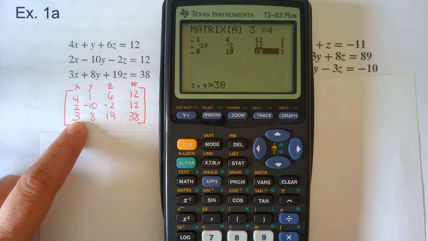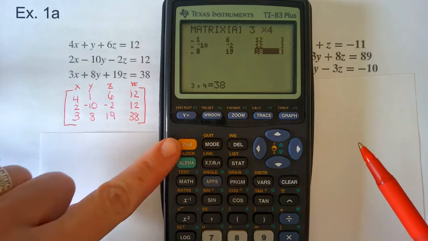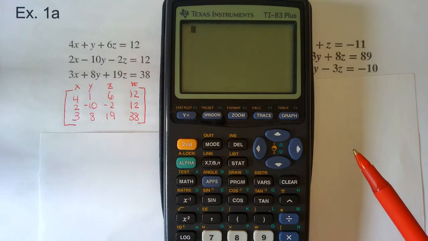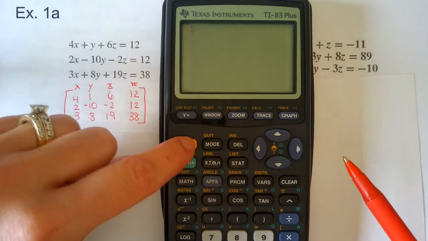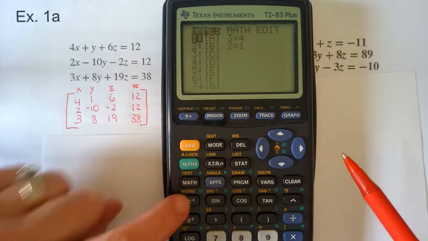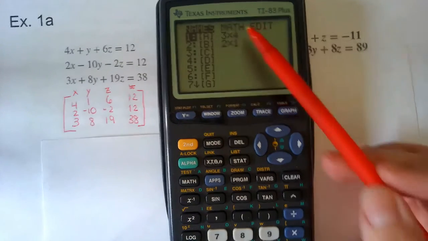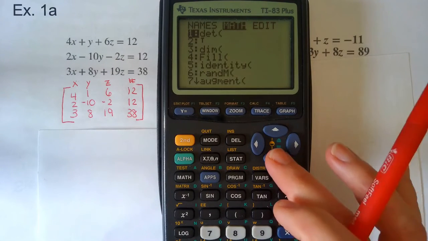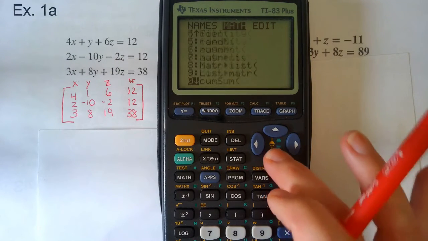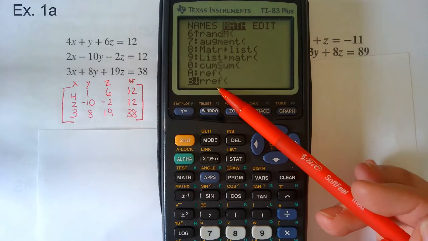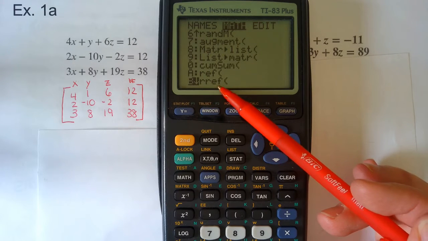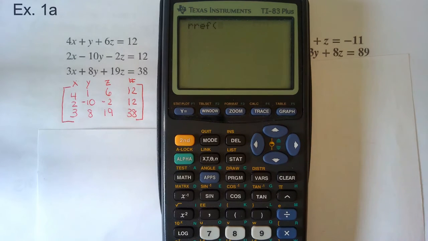After you've typed them all in, you're going to quit out of this to go back to the main screen. So you want to hit Second, quit to go back to the main screen. We have to command it to find my answer. So I'm going to go to Matrix, so Second Matrix. In math is where you will find the command. So go over to math, scroll all the way down until you see RREF. Reduced row echelon form is what it stands for. So we're going to hit enter because we want that guy.